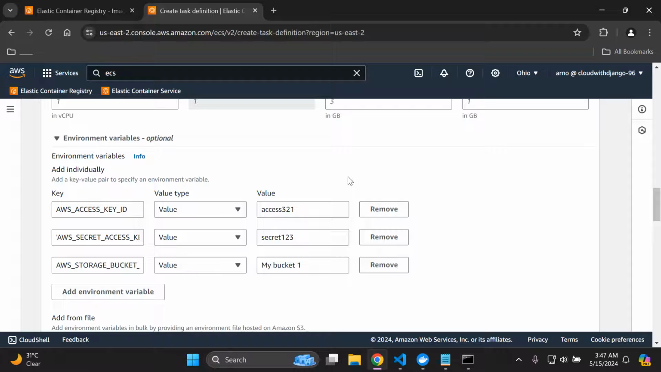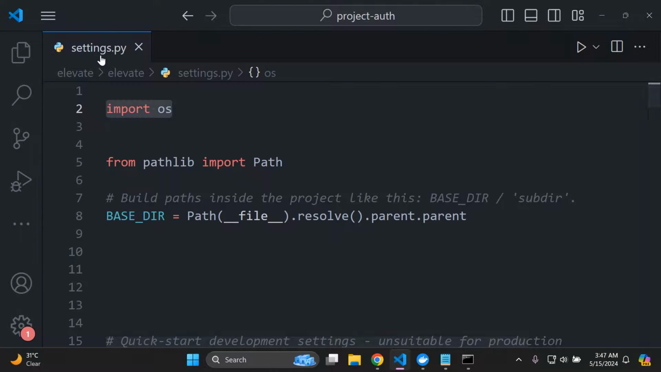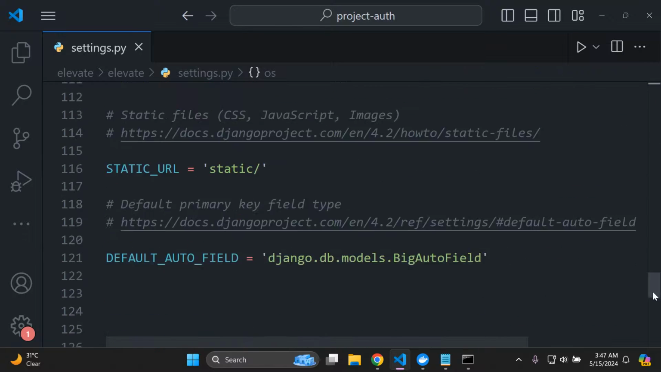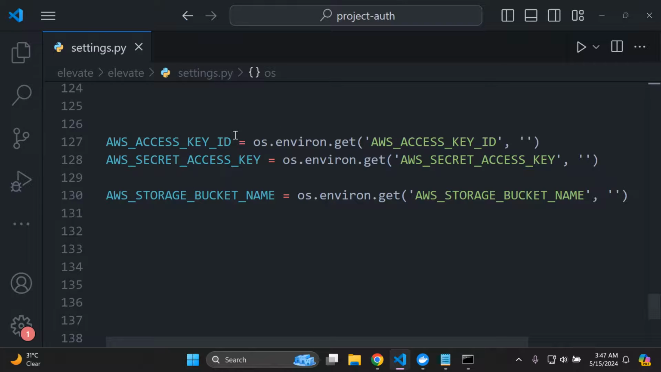Alright, so that's it for this video tutorial, guys. So that is how essentially you can configure your environment variables in your ECS task definition for your Django application. So remember the key things to summarize here. Make sure that you import os in your settings.py file. Then, of course, what you want to do is find your sensitive data. So here I have my AWS access key, secret access key, and storage bucket. And you want to say os.environ.get. You want to use this method.